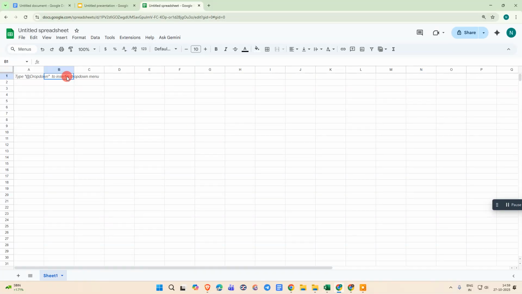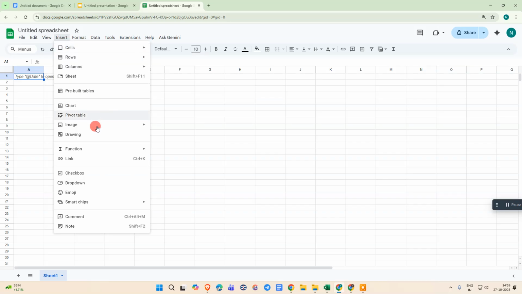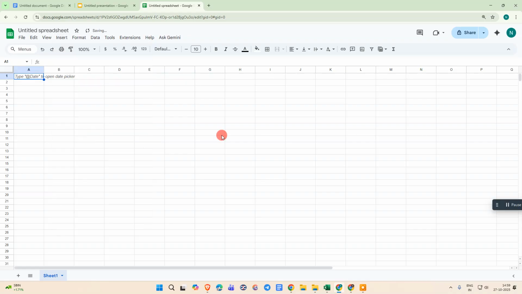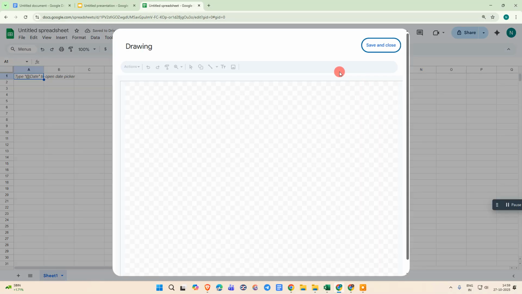Okay guys, so here we are. So I will show you how you can crop the image. First we need to use the drawing option. Just go to the insert, and here you can see the option called drawing. Just click on it. Now here we need to insert the image.